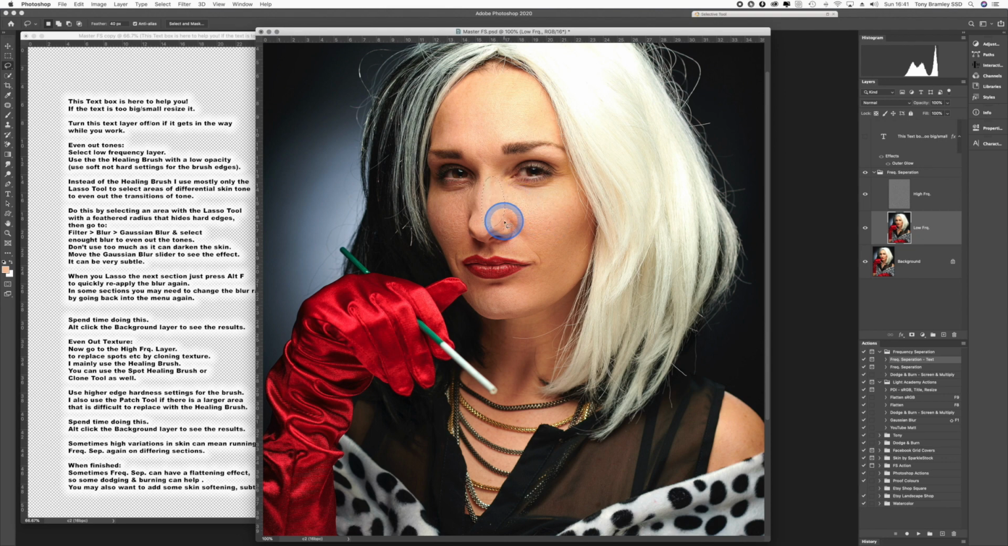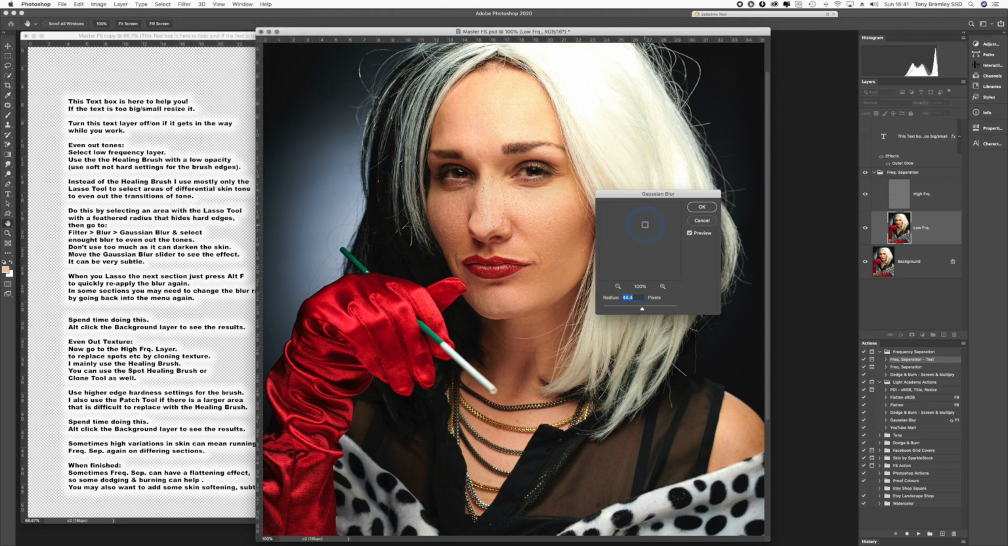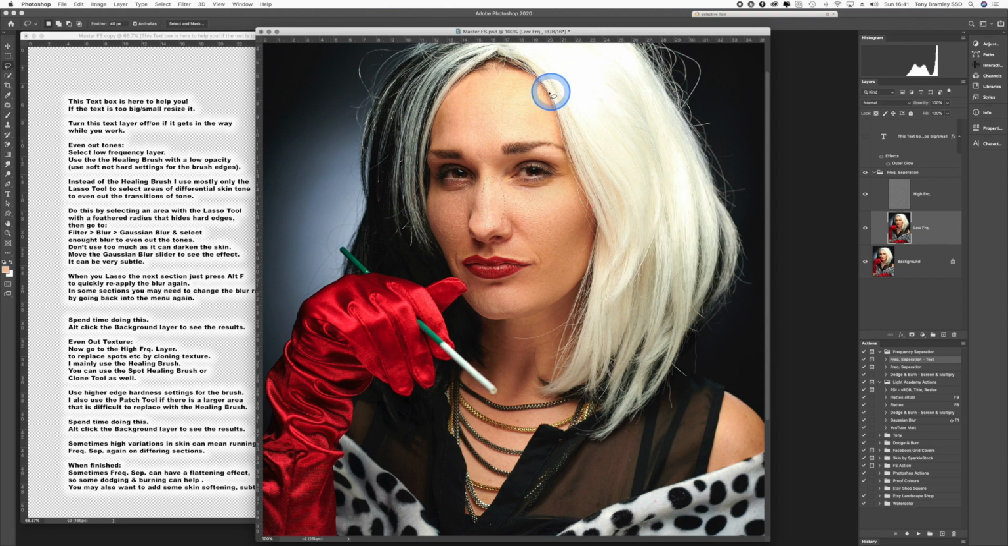Now I don't like that. That's too much on that, because I do want a little bit of highlight. So Command or Control Z just to undo, and I'm going to go back up now to Gaussian blur and just readjust that. Let's bring that down a little bit. Maybe a touch more. And if you're not sure, turn it off and on. Yeah, that's about right. And I think just up here as well.